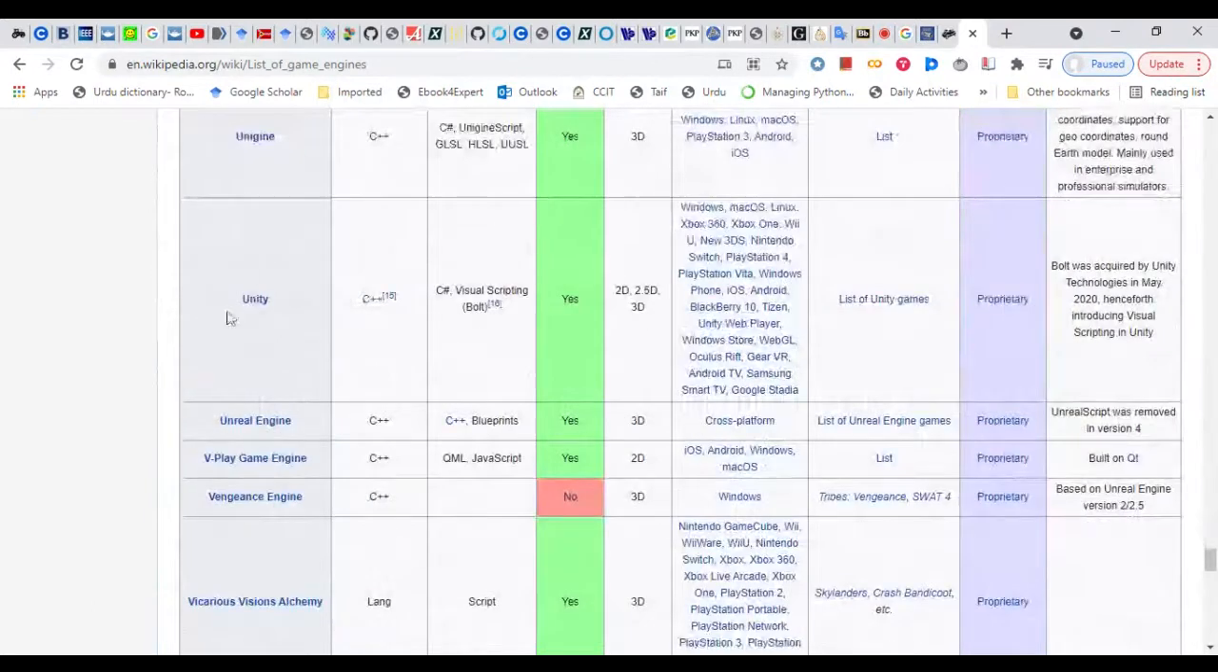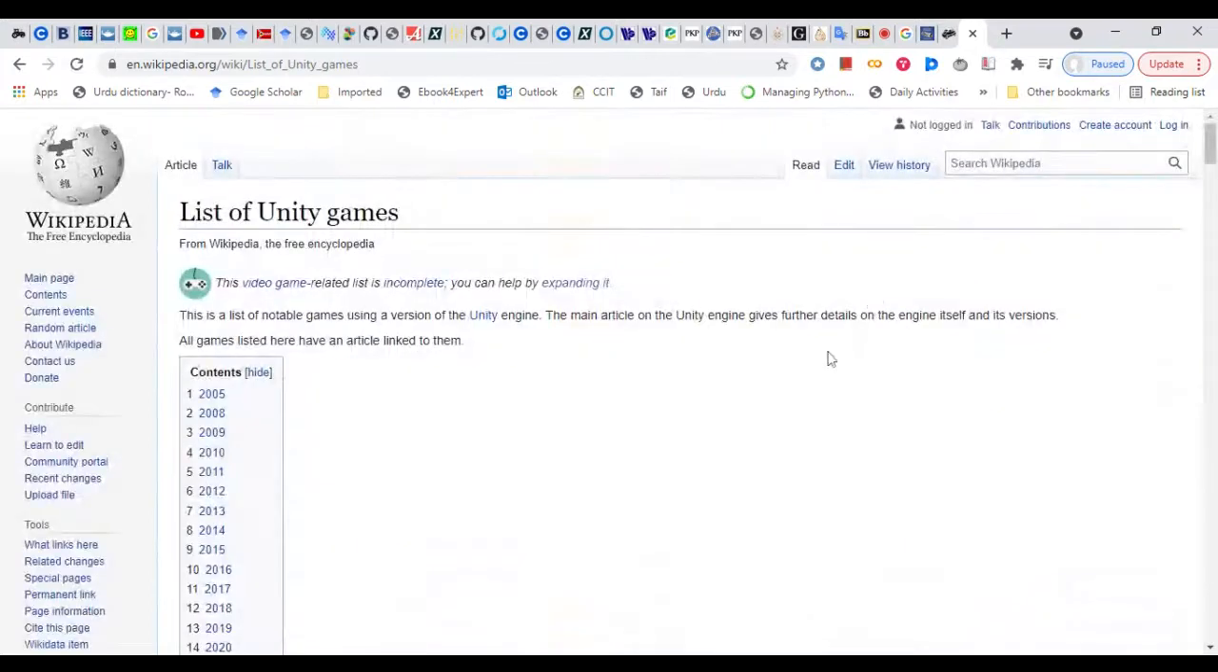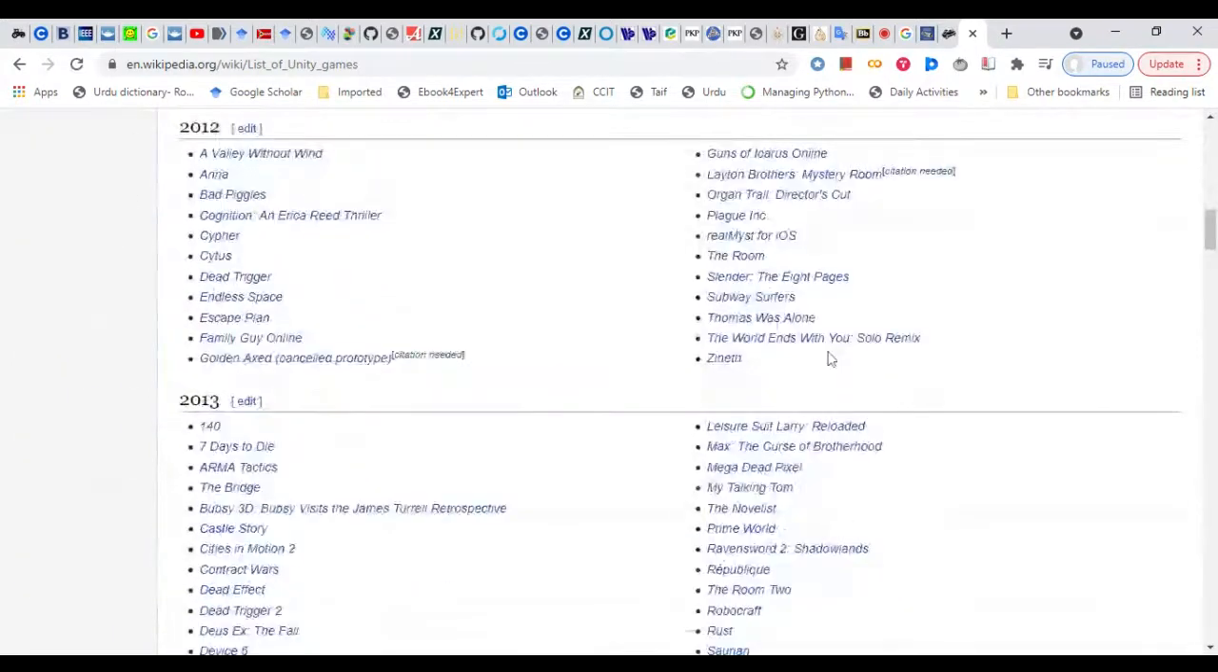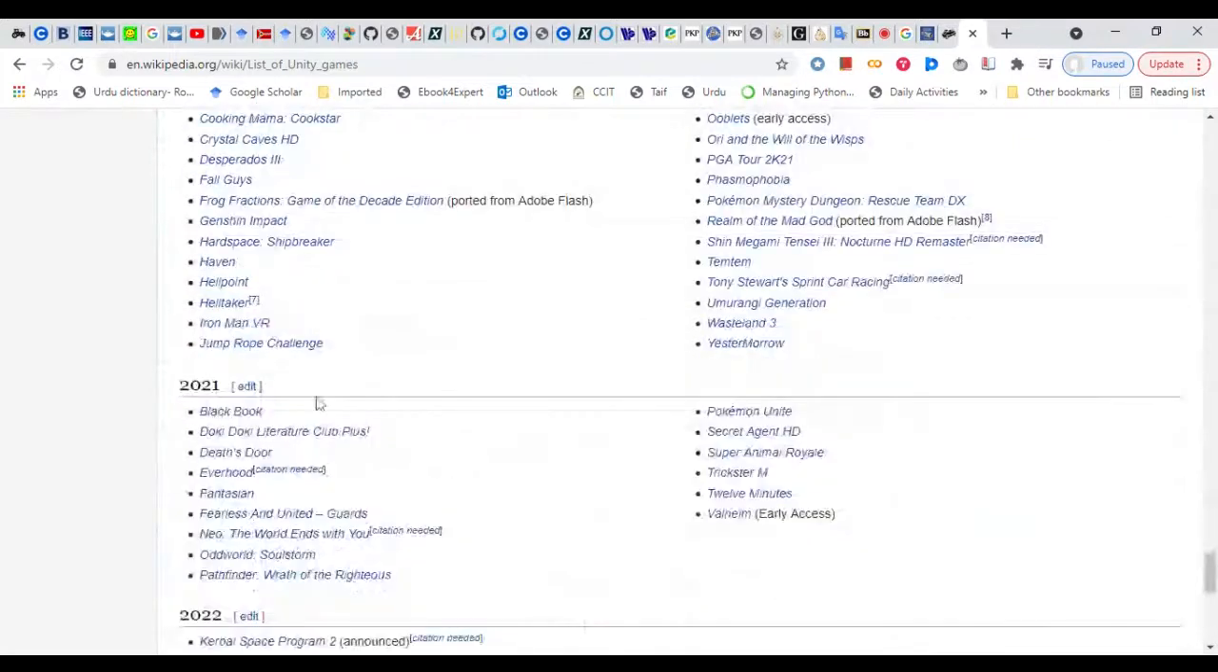And then you have Unity. You see the greatest number of platforms it supports. So many platforms. This is the greatest number of platforms. And the list of Unity games, if we go there, this is the reason we chose Unity in this game. So the latest games, if I come down to 2021, these games have been created in Unity.